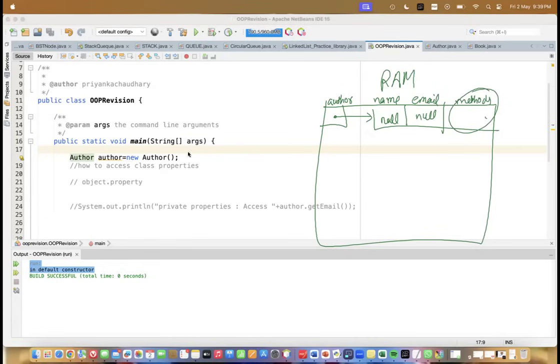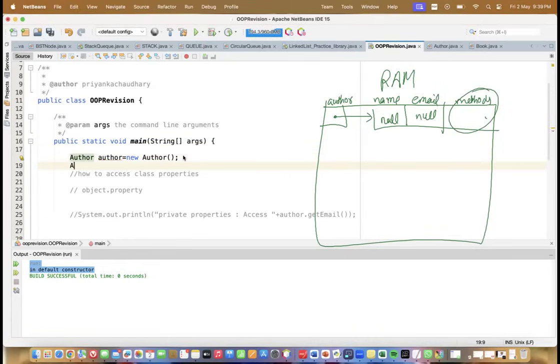Now I'm going to create another object. Author1 is equal to new Author. Author is a class name, capital A. Here I am passing a name, let's say David, and let's say the email is david@gmail.com, and then a semicolon.